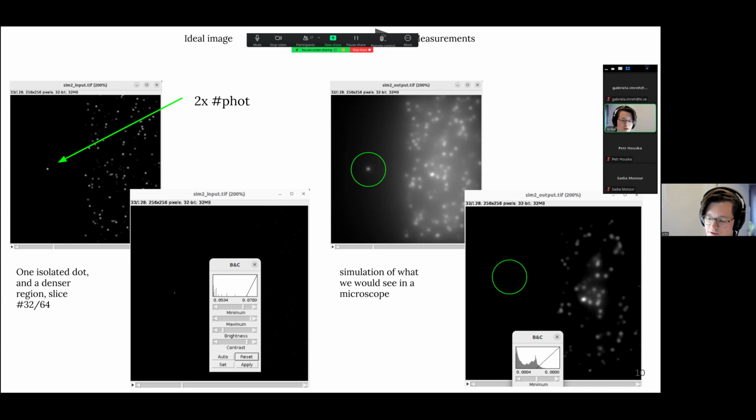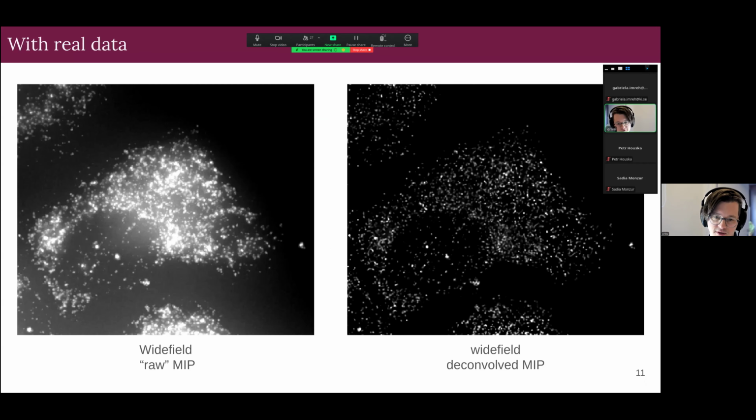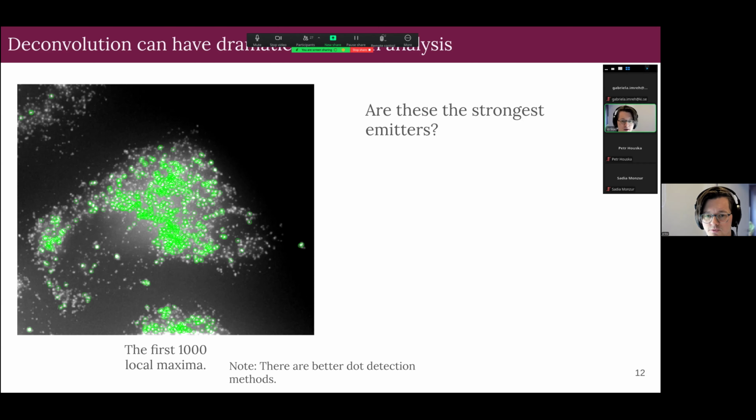And how does it look in real images on real data? I will show that now. So to the left is a maximum intensity projection of a raw wide field image, and to the right, the same one after deconvolution. And if we were to detect the strongest dots here, just say we do the 1000 strongest, here's where they sit in the original image.